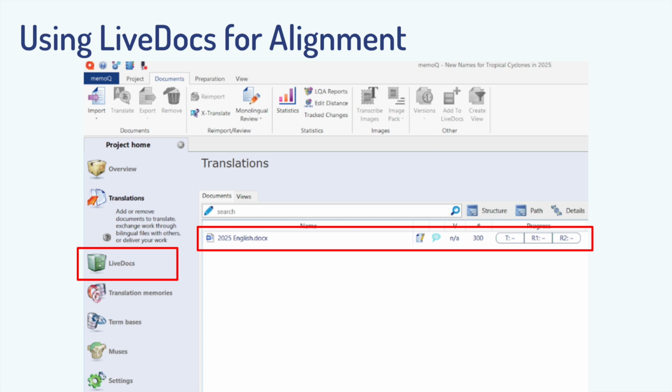But before we jump into the translation itself, we need to build up our translation resources. To begin, look at the menu on the left and click on the LifeDocs tab. If you've used other CAT tools like Trados, you might be familiar with a feature that lets you align past source and target files and save them directly as a translation memory. However, memoQ works a little differently. In memoQ, you cannot manually align segments directly into a translation memory.